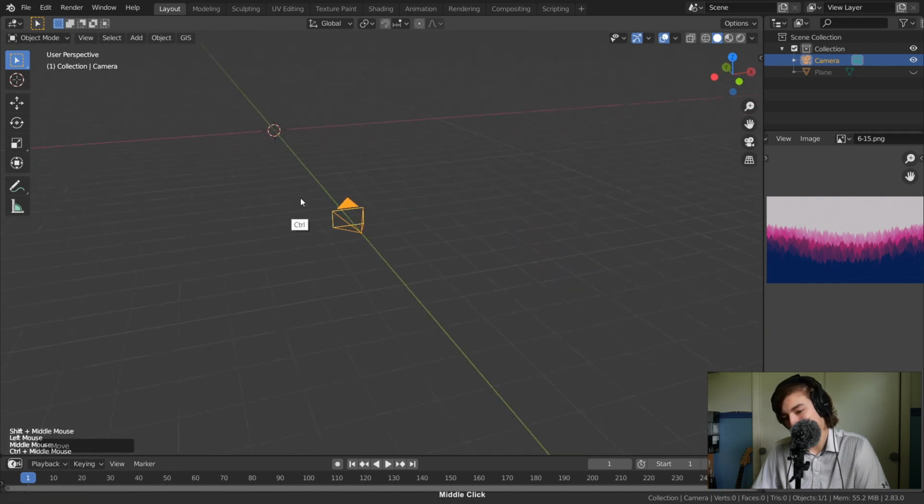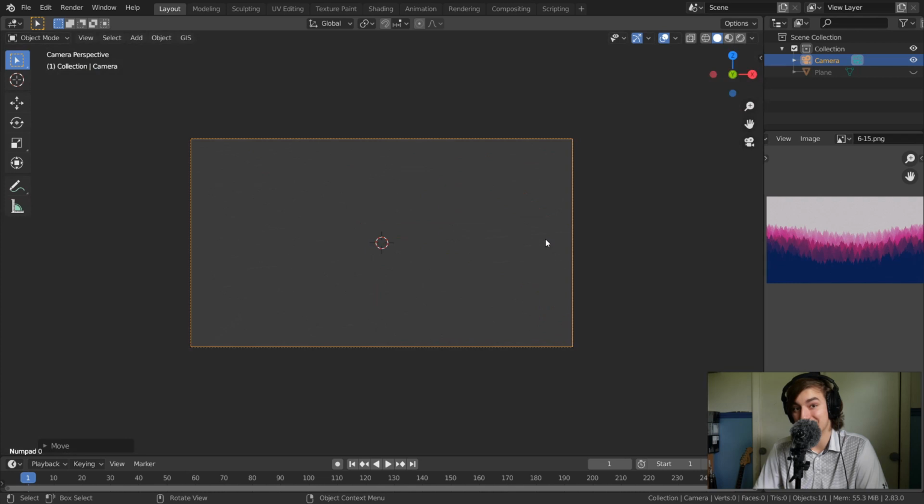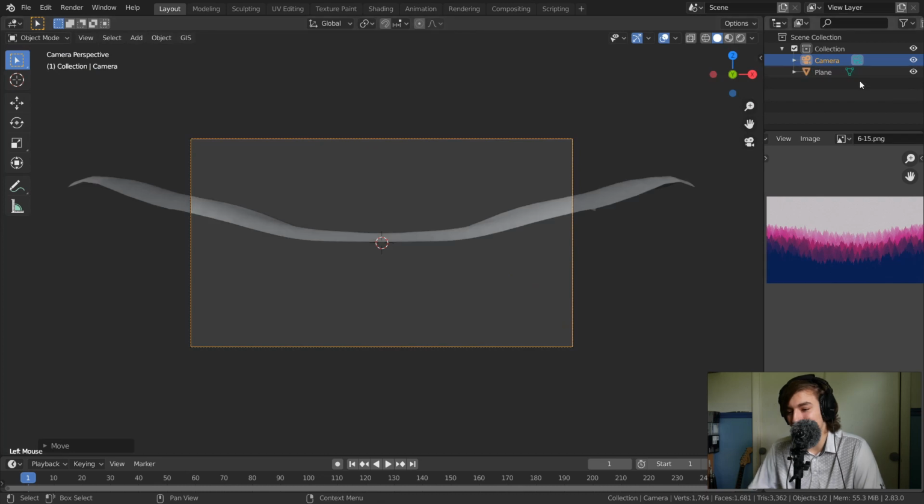Now, if you want to see what the camera is seeing, you're going to go over to your number pad and press 0. Now, we're not actually getting anything because there's nothing there, because we hid the plane. Click that little I or Alt H to unhide everything, or click that I to unhide that one thing. But look at that. Now we have something.